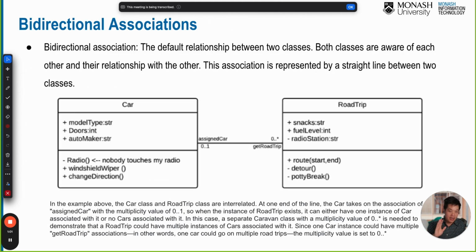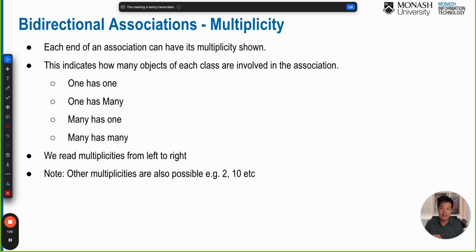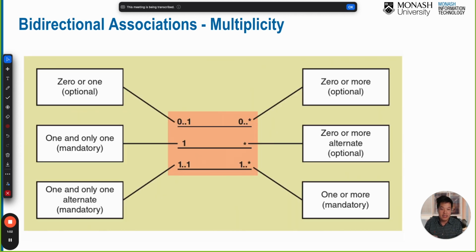Bidirectional association is used to describe the relationship between 2 classes. Both classes are aware of each other and their relationship with each other. This association is represented by a straight line between the 2 classes. And there are different multiplicities here, for example one has one, one has many, many has one, many has many. Maybe I will explain this example of the multiplicity of the class diagram.